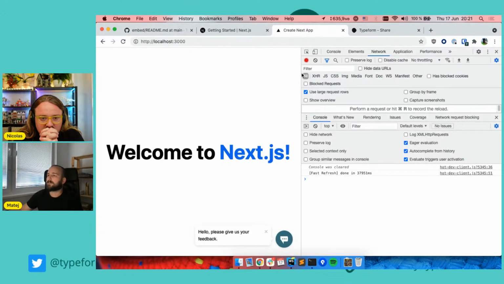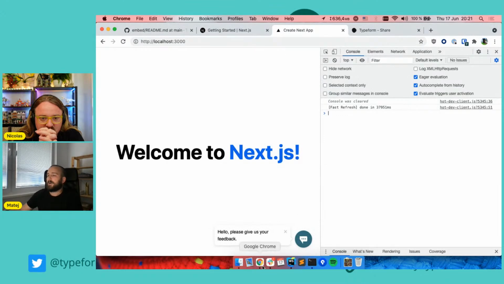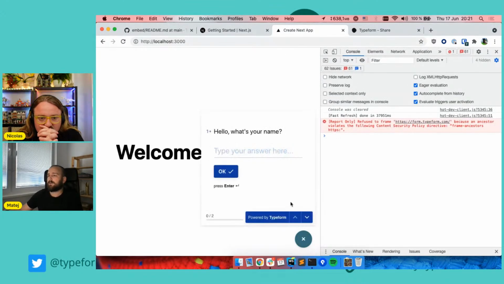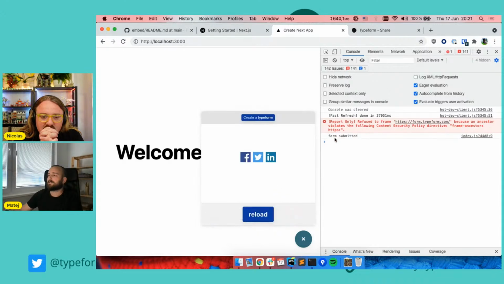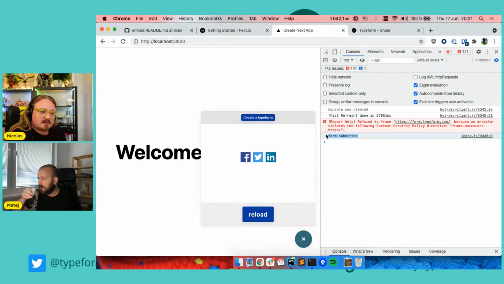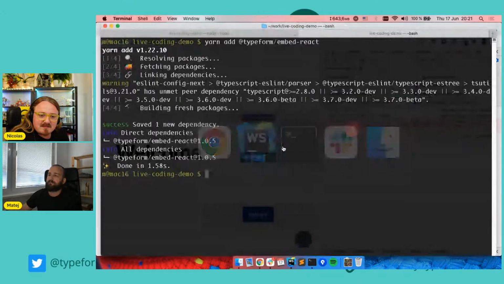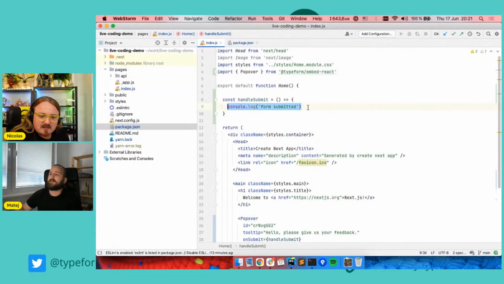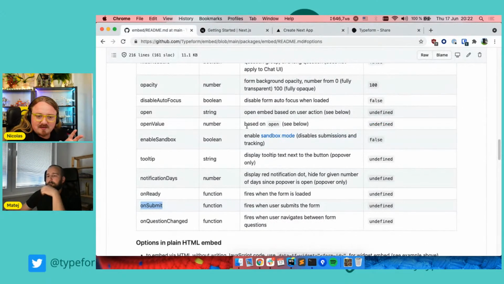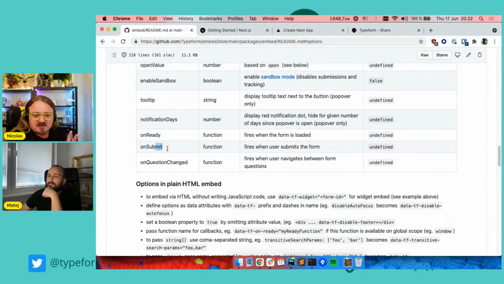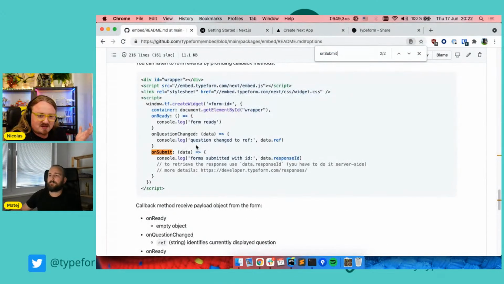So I'm going to open a console over here, and I'm going to open a Typeform, see the name over here, and you can see that the console log is printed in the dev console. So this means that it's actually executing this code here. But we don't have the response that has been submitted yet. Yes, just that it has been submitted.